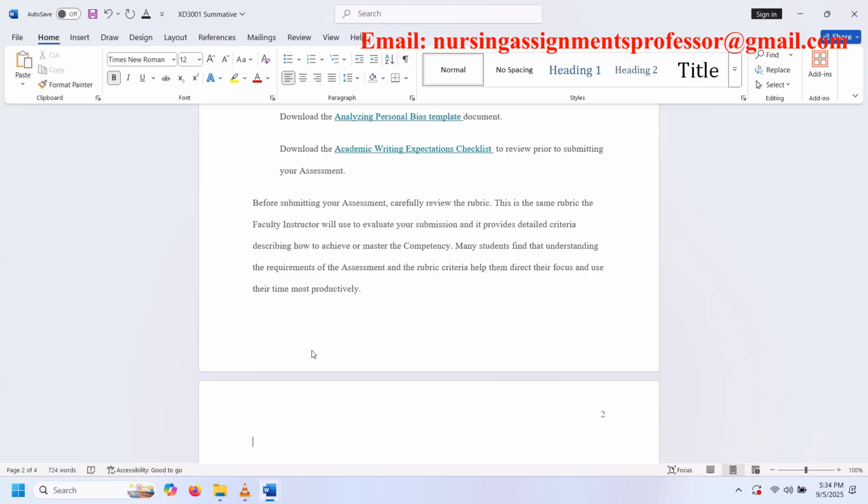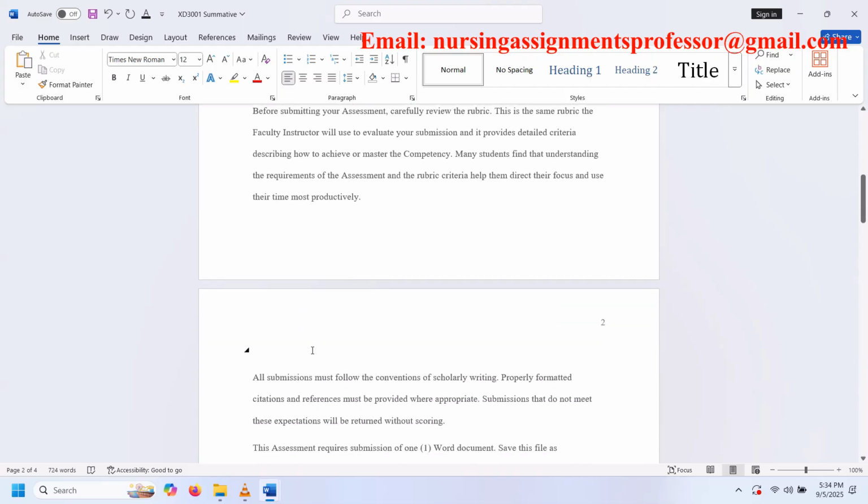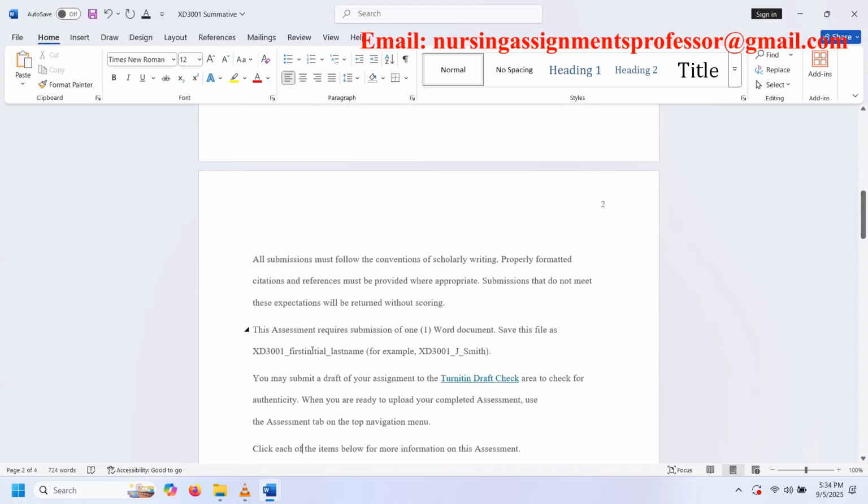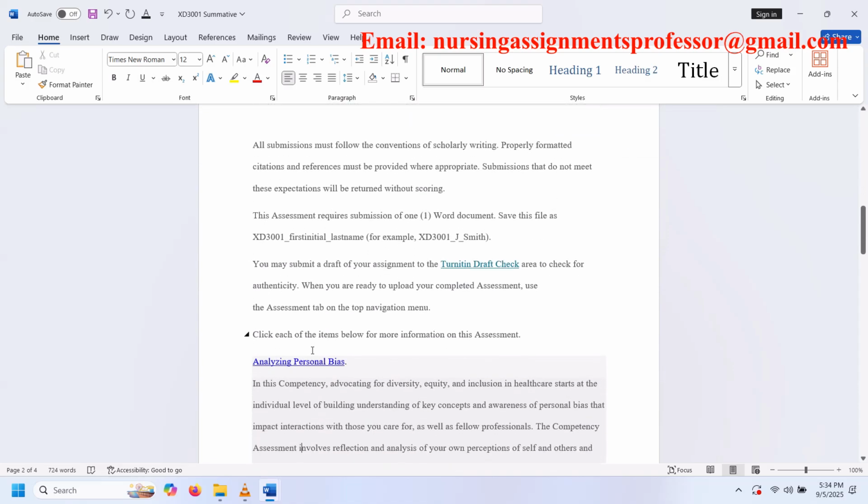This assessment requires submission of one Word document. Save this file as XD3001 first initial last name. You may submit a draft of your assignment to the Turnitin draft check area to check for authenticity. When you are ready to upload your completed assessment, use the Assessment tab on the top navigation menu. Click each of the items below for more information on this assessment.